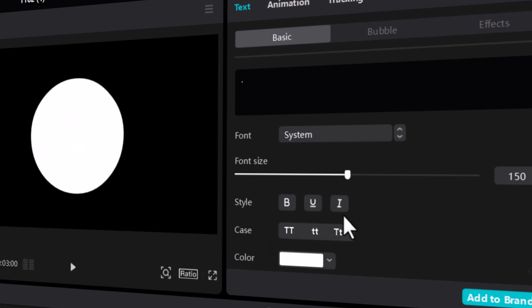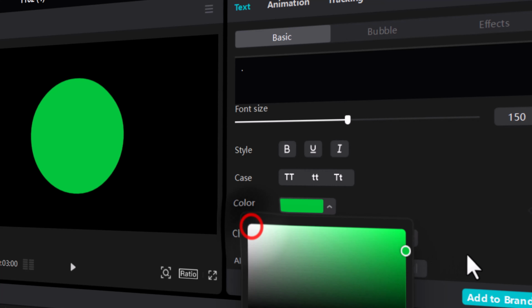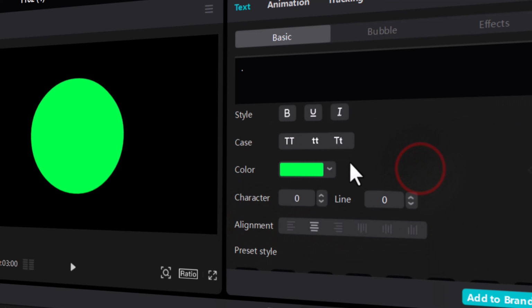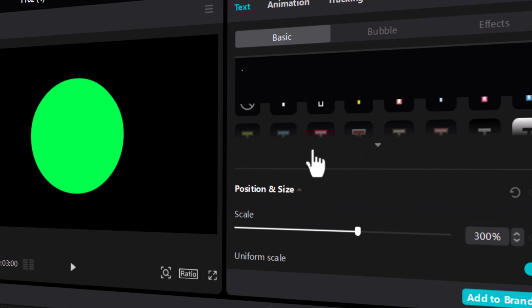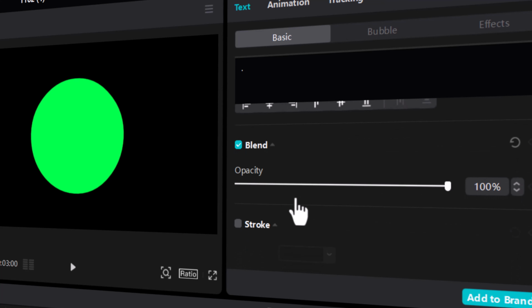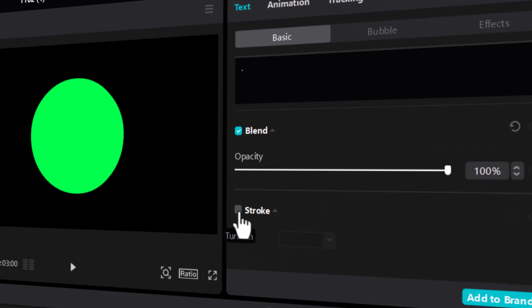Now, the next thing we want to do is change the color to green. The reason why we're using the green color is to be able to remove this particular color later on when we use chroma key. You're going to see that very soon. Then the next thing we are going to do is come down a little bit, then you click on stroke.